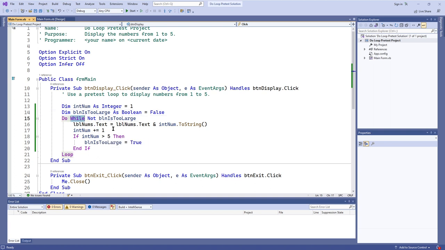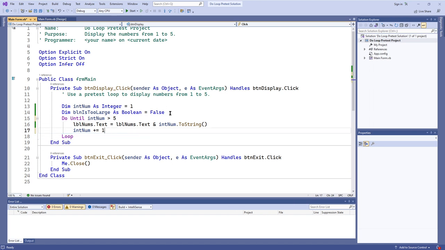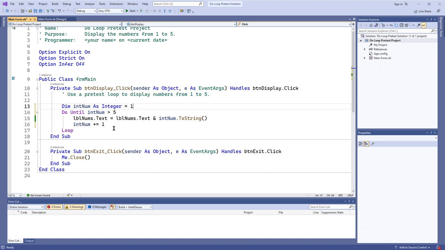Why don't I just, while I'm already checking for int num being greater than 5 here, convert this to a do until loop, int num is greater than 5, and then I can get rid of all of that, and I can even get rid of this boolean variable there. So now I have seamlessly, minus a couple of build errors, transformed this into a do until loop.